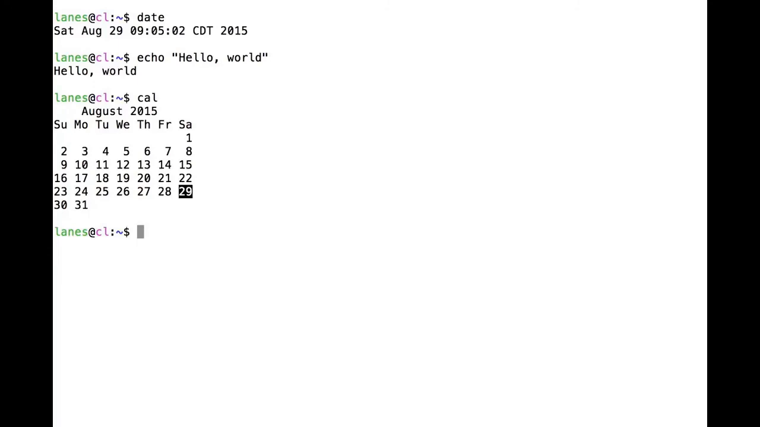Let's try pressing the up arrow. As you can see, the most recently used command now appears. Let's try pressing the up arrow again. The next most recently used command, which in this case was echo, now appears. Let's try pressing the up arrow again. The next most recently used command, which in this case was date, now appears.